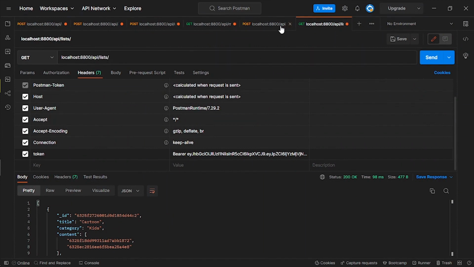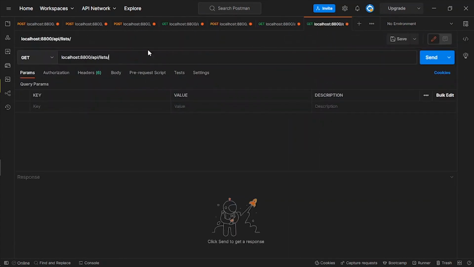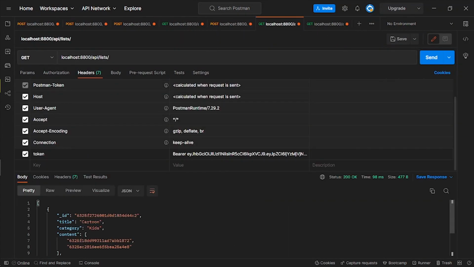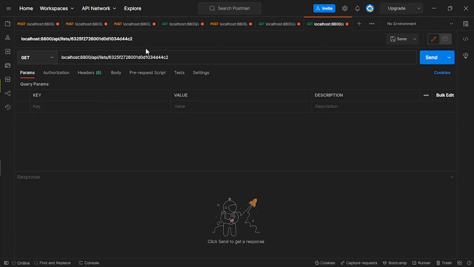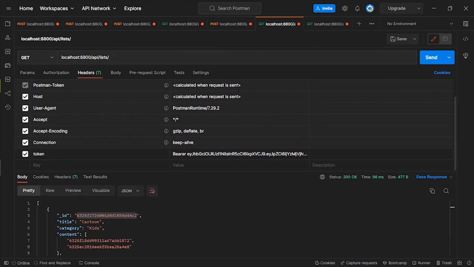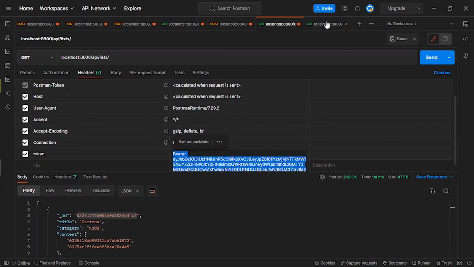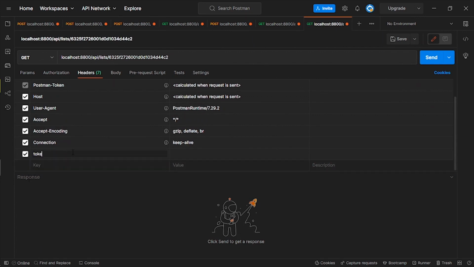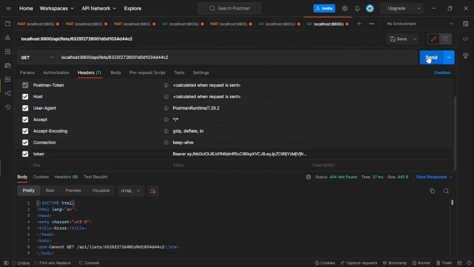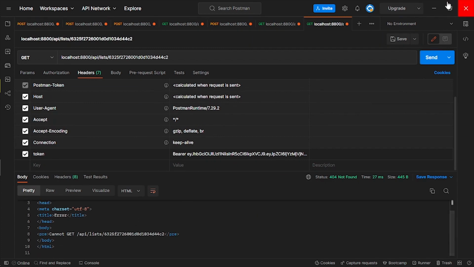In Postman, I will copy the URL and make a new tab here. And I'm going to copy this cartoon list, and then paste it here. And also we need the token, so we are going to pass it here. Token equal to mirror and then send. Let's see. Cannot get API/list.